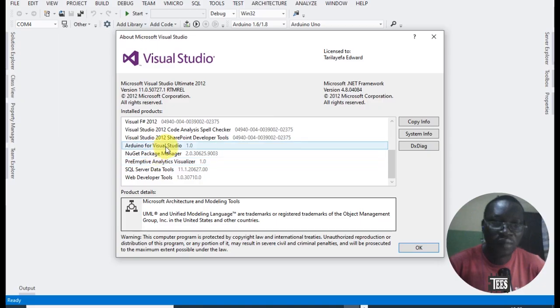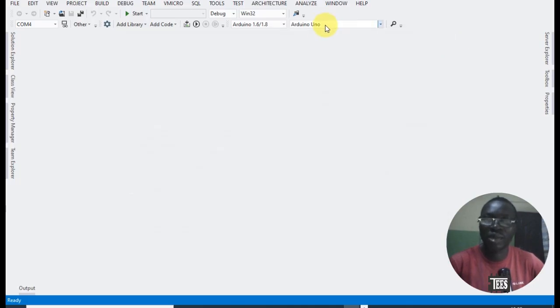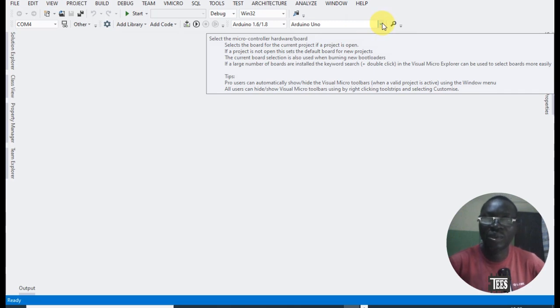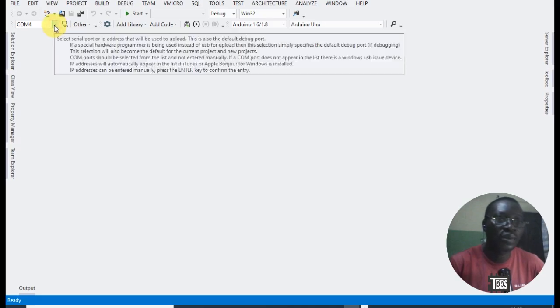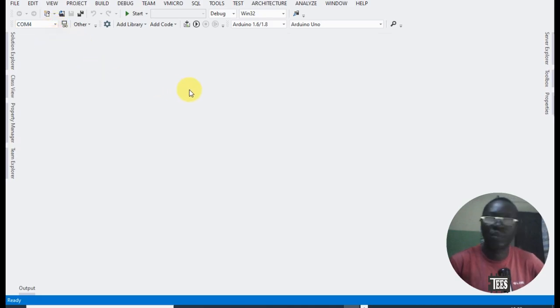You can even see Arduino. I've installed extensions, so I will also be using this to write our Arduino programs. You can see Arduino boards being selected from here, and also its ports connected. So let's start right away.